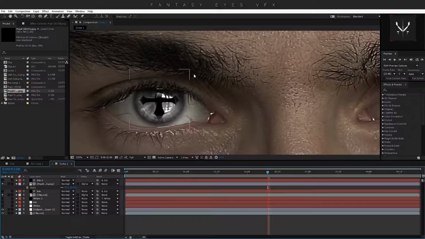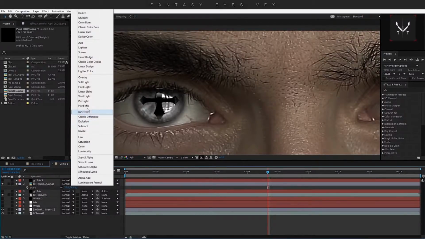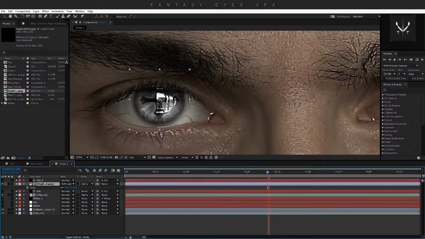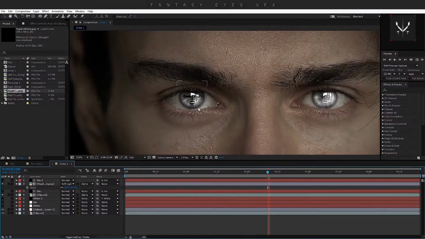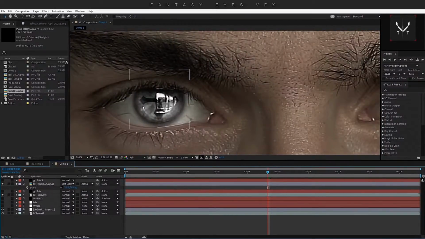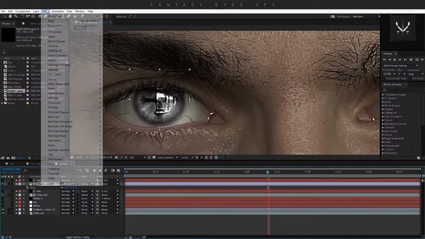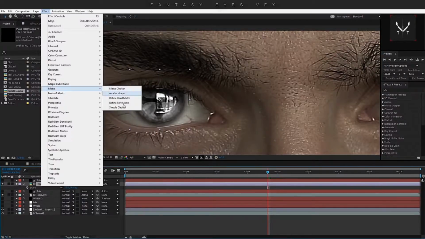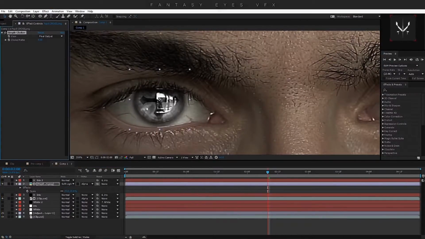For example, the way the cross interacts with the light of the clip is completely wrong. So I will change the blending mode to soft light. What this does is it keeps the blacks, but it allows everything that's basically white to go through. So now it actually looks like it's in the eye, right? But that's not enough. So I will select the cross, go to effects, matte, simple choker, because for me right now the cross is not slim enough.